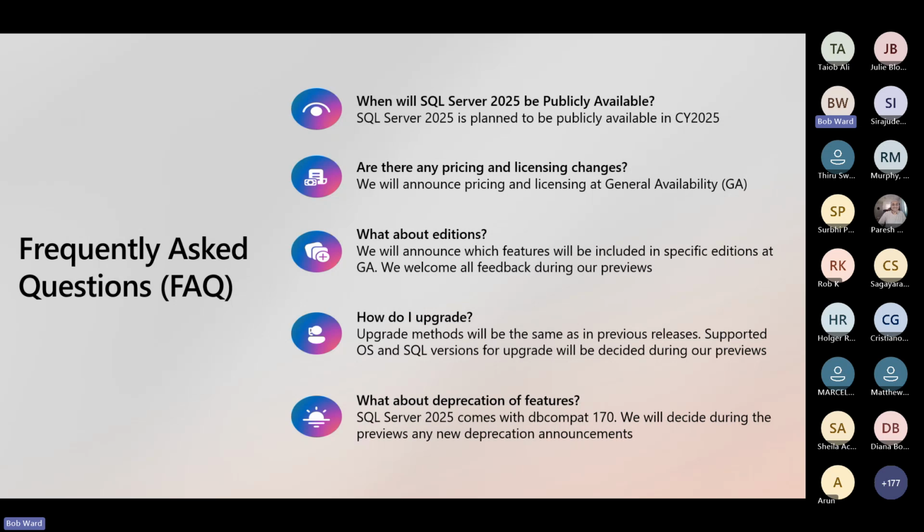Know this, we fully intend to maintain what we've done starting in SQL 16, and that the surface area of SQL Server from a T-SQL perspective will be consistent across all of our editions. Upgrading will be the same. The same method you've used today to do upgrading will exist for SQL Server 2025. Which operating systems, which previous SQL Server versions will be supported, we make those decisions during the preview period, and we'll probably ask your feedback if we need to make some decisions there.